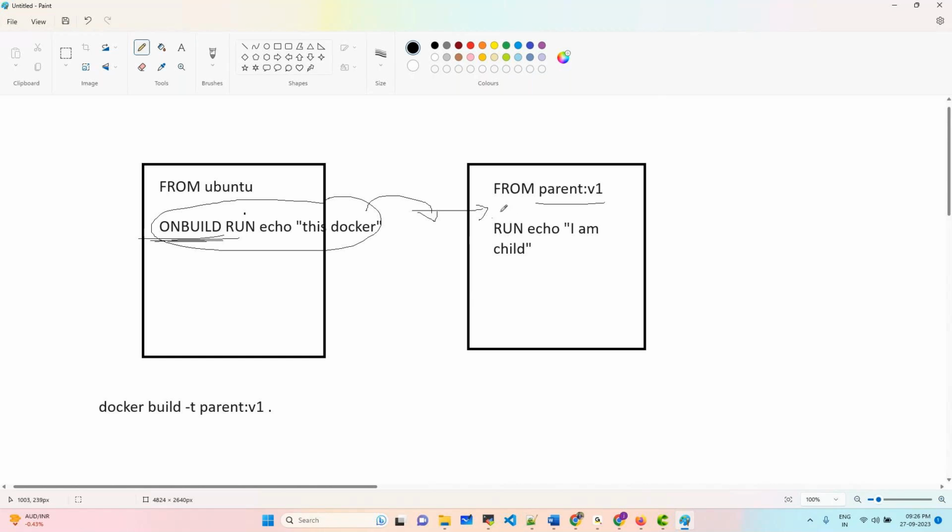In this scenario, when I run this, the output won't print at the time of the build, because it is saved as a trigger. The trigger will run when you use the next child image. First this command will execute, later the rest of the Dockerfile commands. If you have multiple ONBUILD instructions, they will all be triggered first, then the child commands will be executed. That's what I'm talking about with ONBUILD commands.